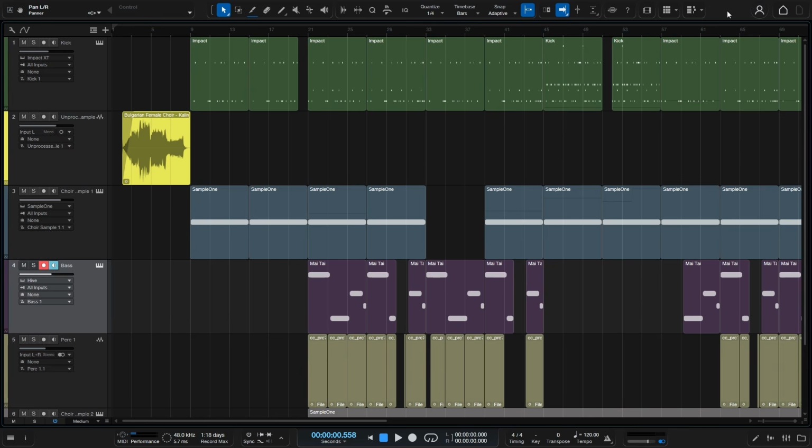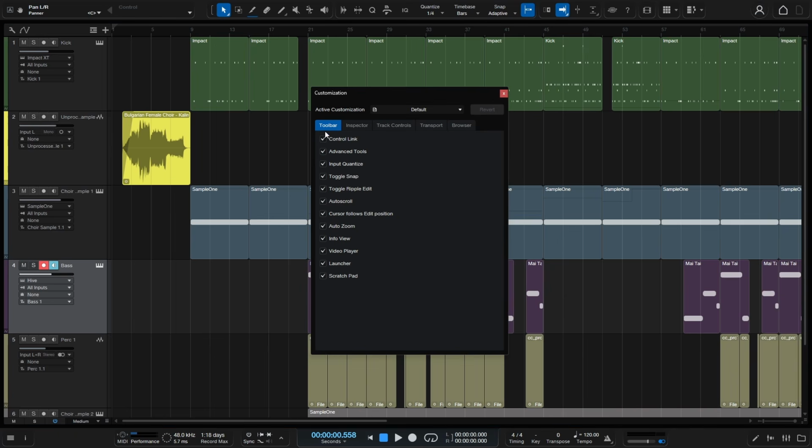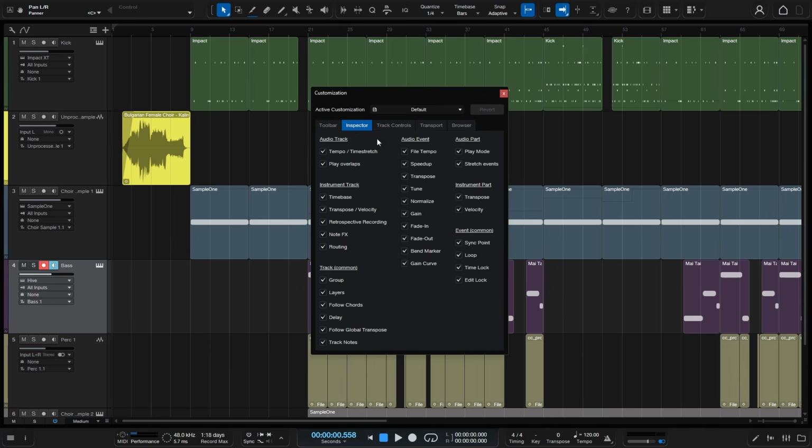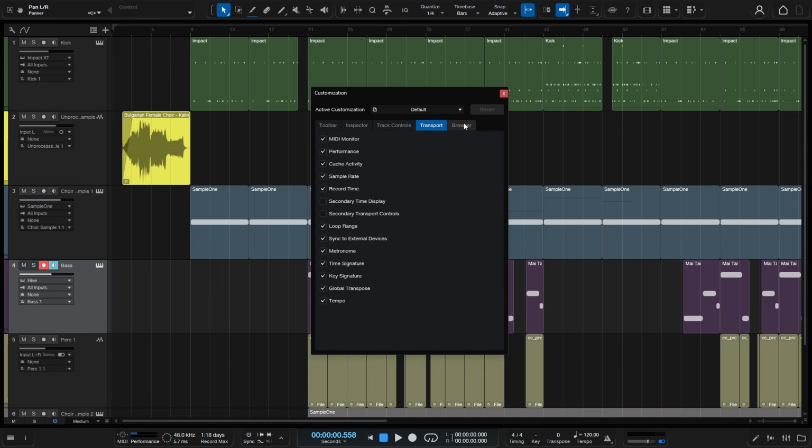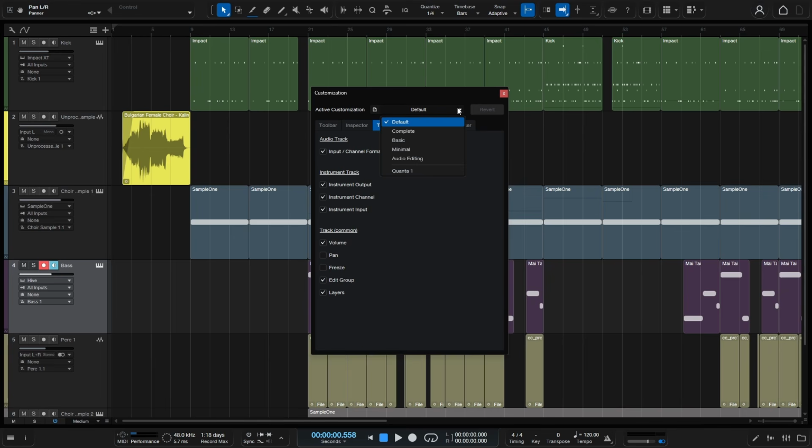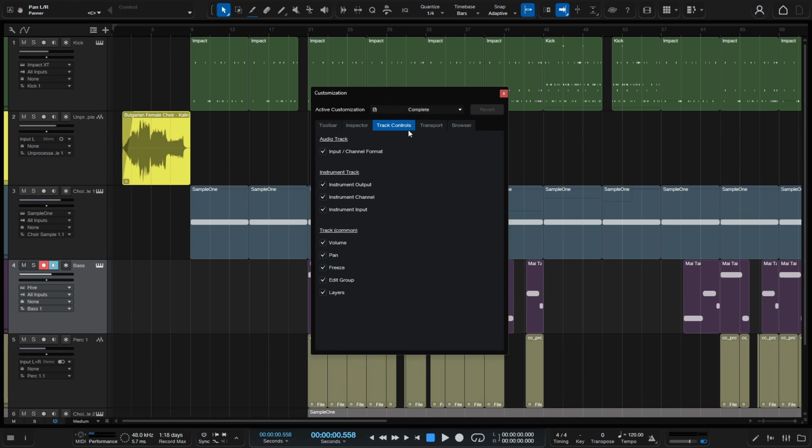So let's go ahead and right-click in our ruler. We'll select Customize, and then now we can see the settings for our toolbar, the inspector, and the transport and browser, which were already here in version 7. But now in the center we have track controls, and if you're using the default setting for customization, then you'll notice here that pan and freeze are deselected. Now we could come up to the top and then choose complete, and we can see that these are now selected. This is going to show everything that is available for the interface.